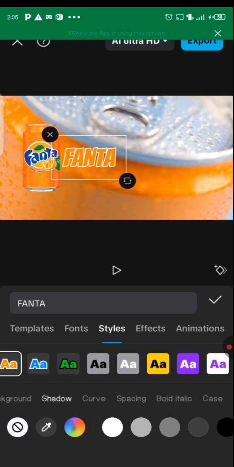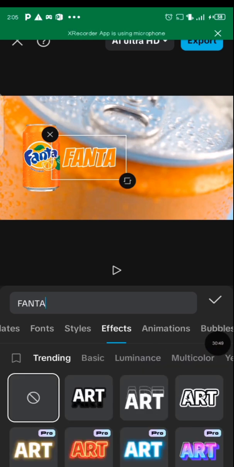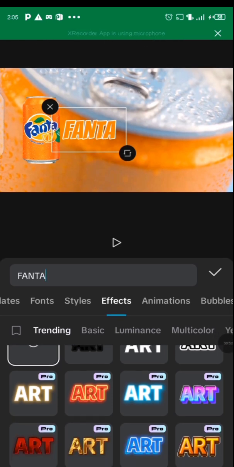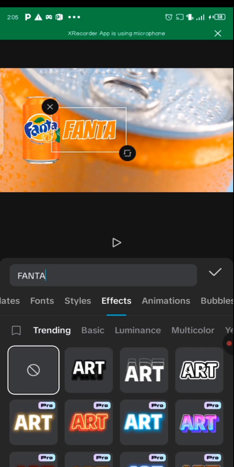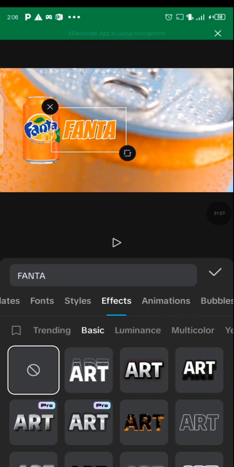Now under effect you can see you have PRO. PRO means that before you can access this you have to pay. There's a paid version of the application we are using, called Cap Pro. You have to pay for it. The ones that don't have PRO are free, so you can use them for your design, and that's what we are using now. Is that clear? Before we move on, you can check all this. There are some that will not open except you own the paid version.